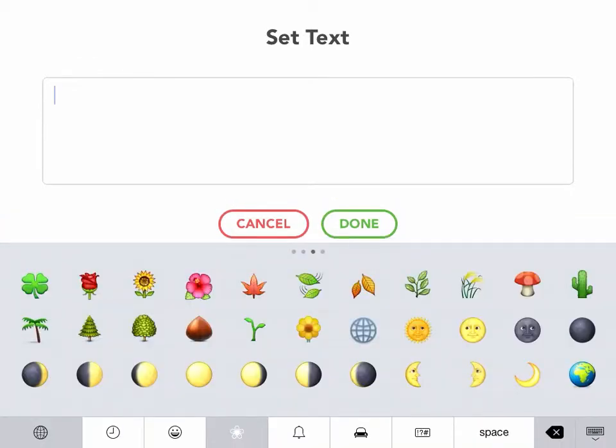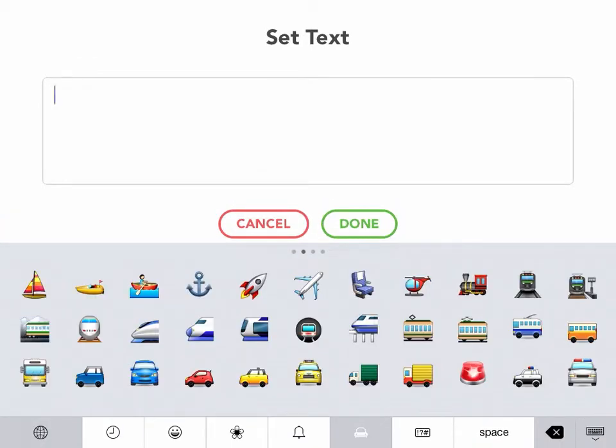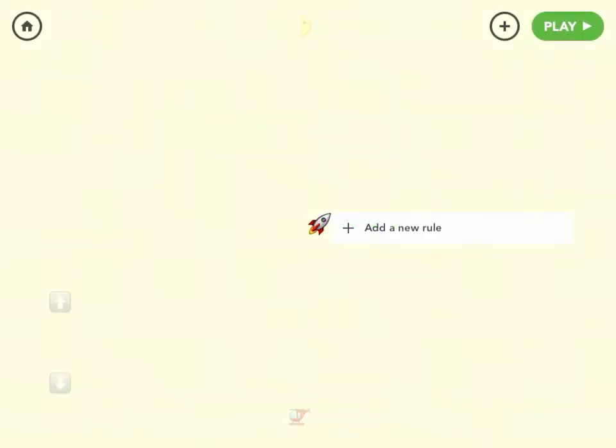If I go and look through the emojis, there's quite a few different options. I do like the rocket and I do like the airplane. So I'm going to, first of all, add the rocket. And I want my rocket to go from this side of the screen to that side of the screen. So I'm going to place my rocket here.